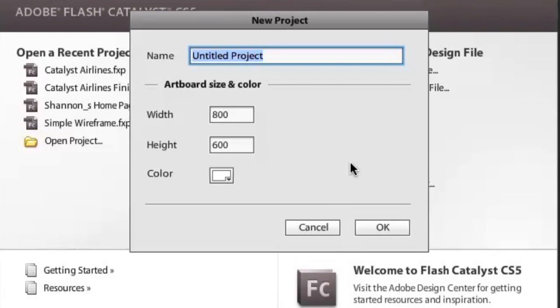We're going to name our project. In this case, let's call it the name of our fictional airline, so Catalyst Airlines. And you can set the width and height of your project here. So I'm going to do 640 by 480. And we're going to keep the default background color of white. So I'm going to click OK.